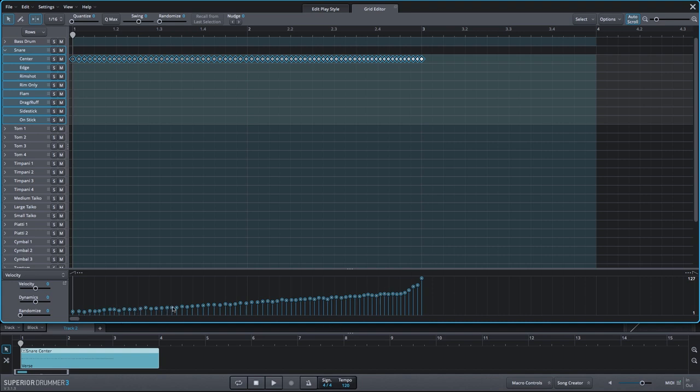Now, it's not perfect. You can see these little inflections here in the MIDI velocity. It's because it's actually been played, so you get the human element as well. Now, of course, this is already applied to the snare drum. Let me show you a few quick tricks just to get the smoothest and most realistic rolls possible.